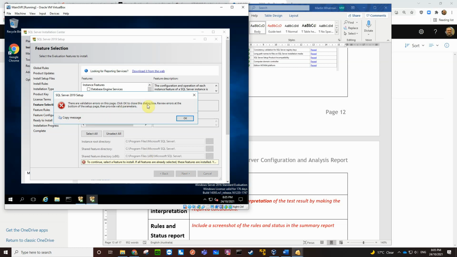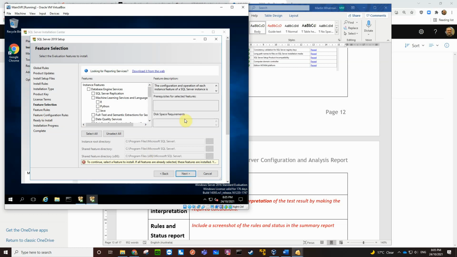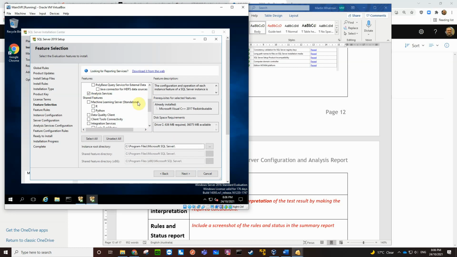Validation errors on this page. Choose OK. To continue, select a feature to install. If all features are already selected, these features are installed. You cannot add additional features. Okay, so it really wants, how about analysis services? It looks at the prerequisites and says that's already installed, and it needs another 635 megabytes.